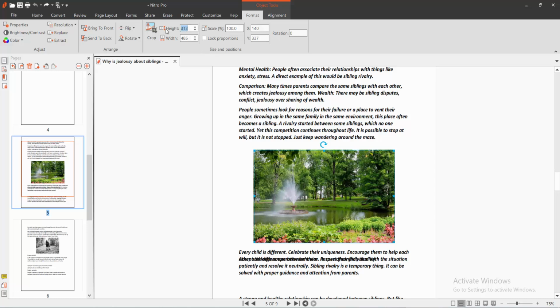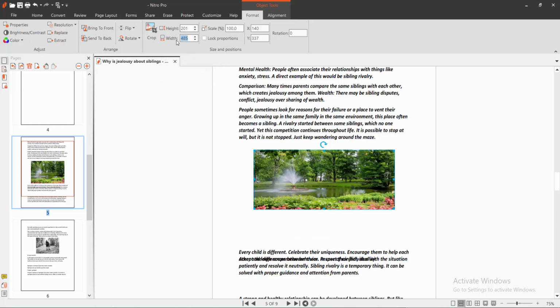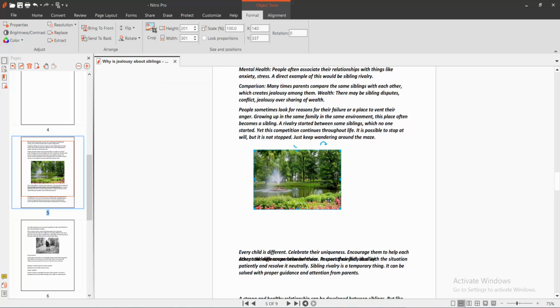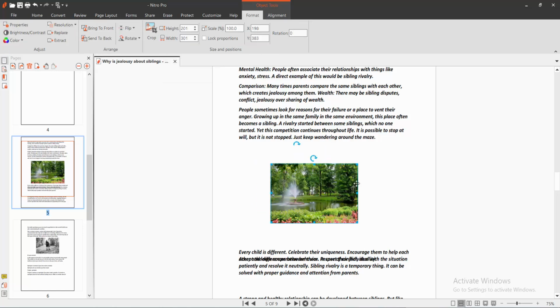Now you can change this image size. Instead of 200 height and width, I'll make it 300 and press enter. And see, this image size has now changed and is smaller.